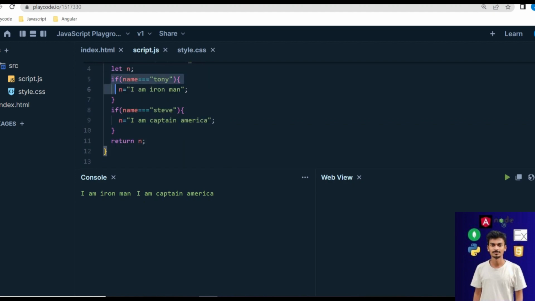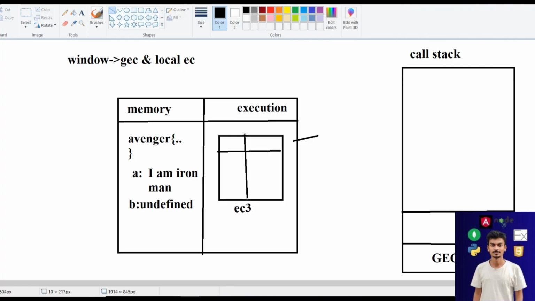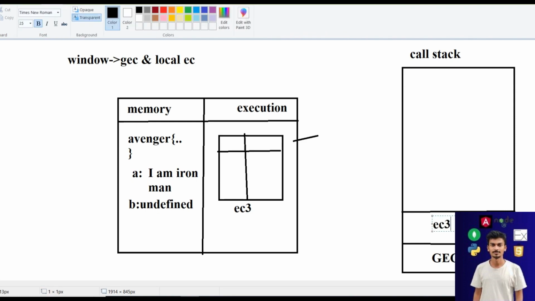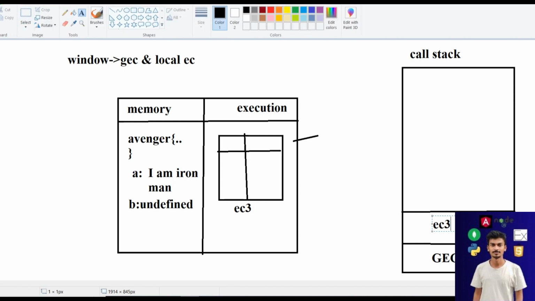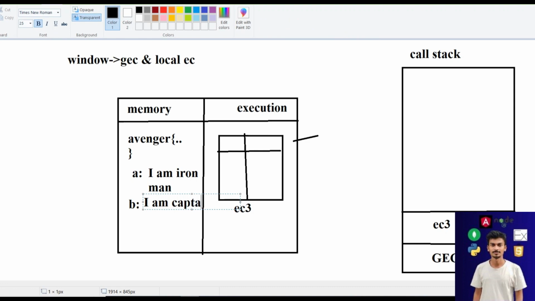Actually, it will come here. The value will be false. Then it will come here. Name equal to Steve. Then n will be assigned I am Captain America, and n will get returned. So at this point, EC3 has an entry in the call stack. Then after this, the value will be deleted and replaced with I am Captain America. Okay.